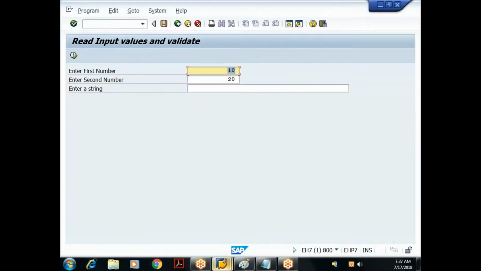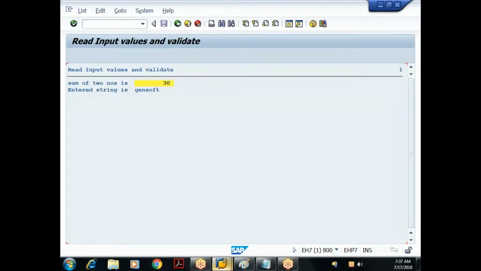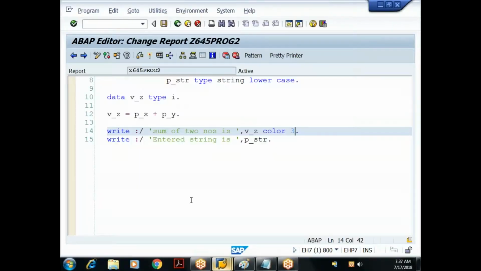When I execute, I'll enter some value. Anyway, this is not mandatory, but still let me enter some value. I'll execute. What I got, sum of two numbers is 30. I got the background color only for the result variable, V underscore z. I want it for this also.